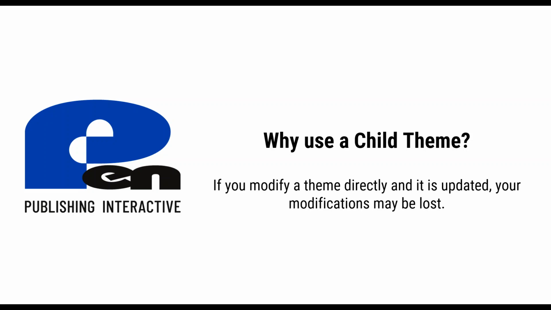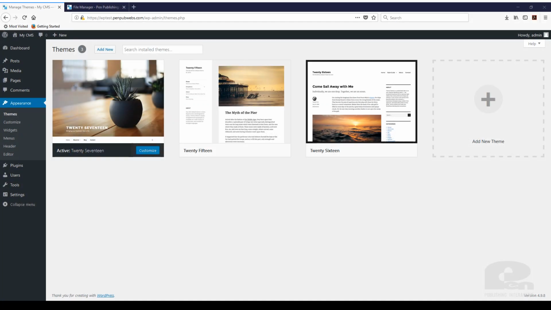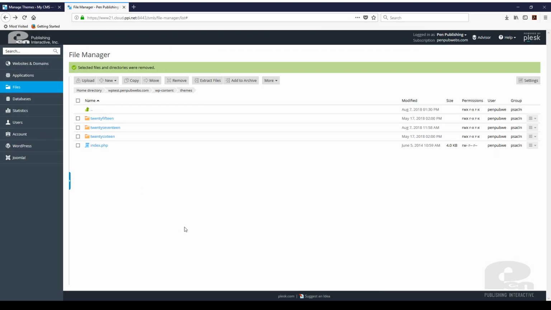So let's get started. I'm already logged in to my WordPress site and I'm under Appearance and Themes. And you can see the themes that I have installed right here. We're going to be working with the 2017 theme, and this is one of the standard themes that comes with WordPress. I'm also logged into my file manager. My website is hosted on the Plus platform, so that's what I'll be using. But if you're using something else like cPanel, the process is still the same.